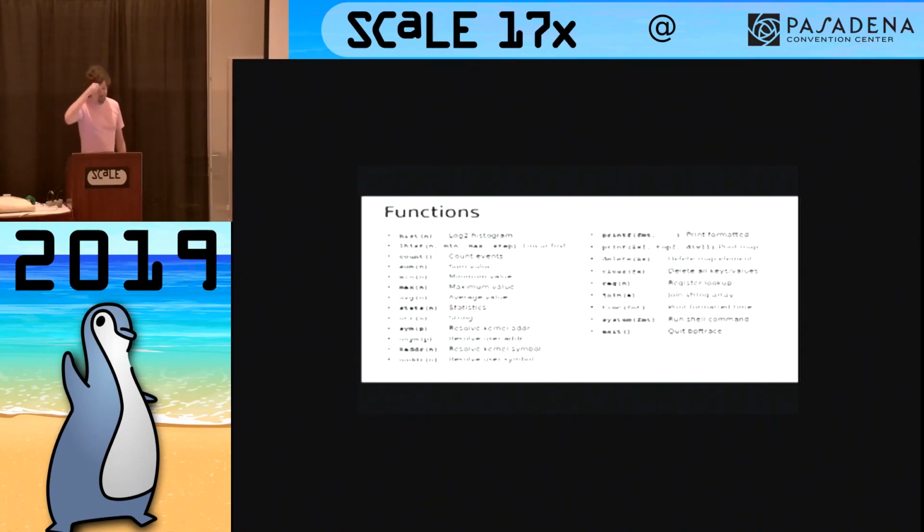And so there's lots of functions. For doing log2 histograms, linear histograms, counting, sum, min, max, average, doing symbol resolution, and then working with maps.